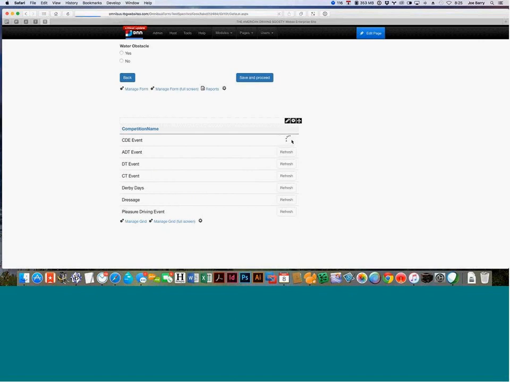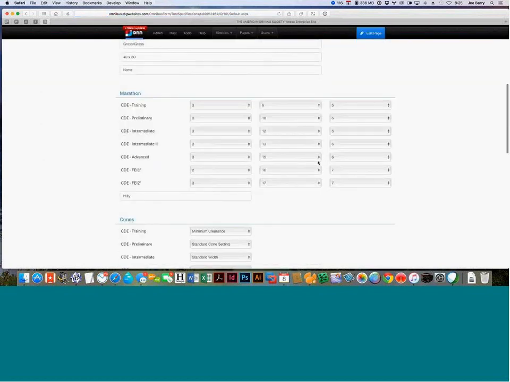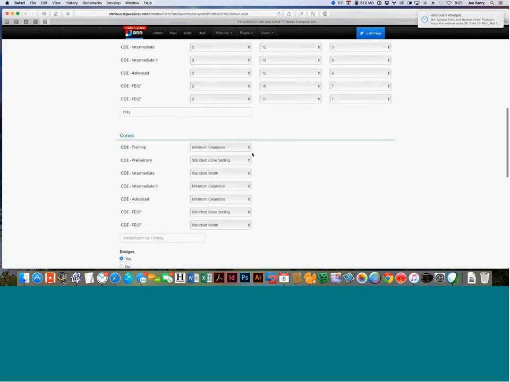Just to make sure I'm looking at the right stuff. They're the same as CDEs? No, they don't have the same clearances. They don't use the same speeds. We'll have to look into that. Yeah, they can just tell me what they should be. Get to me. Set it up so that for any of the pleasure driving things where you have cones, however it matches what you guys need.